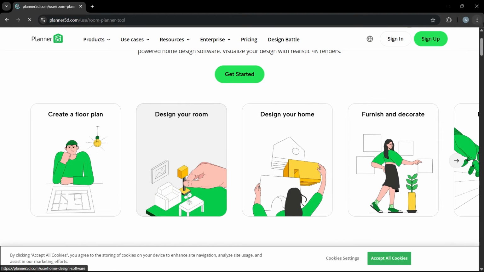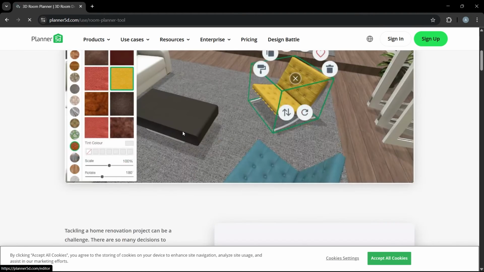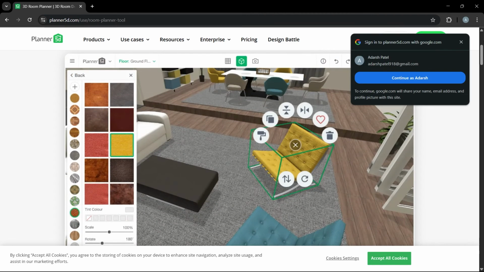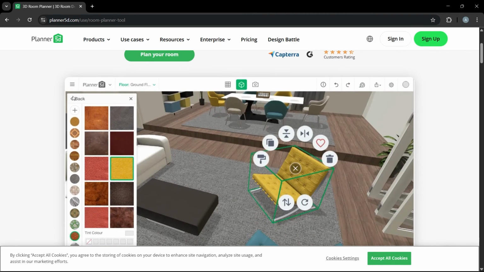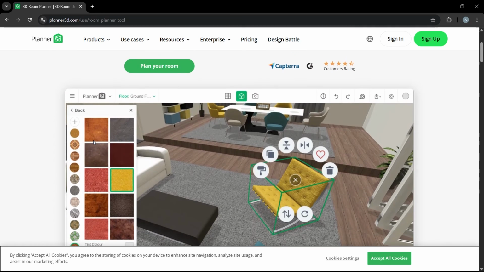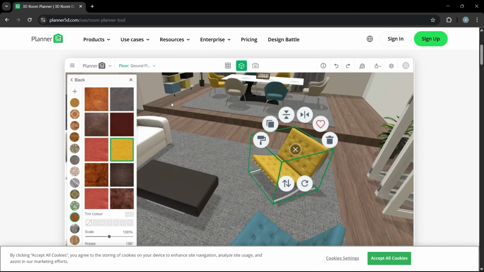Once you click over there, it will directly open this option which you can use to plan your room. You can see multiple customizations are available for you that you can use. Just simply hit on this option which says plan your room and you are ready to go.